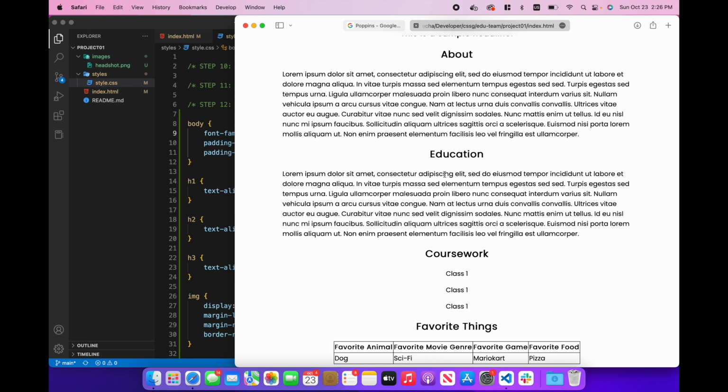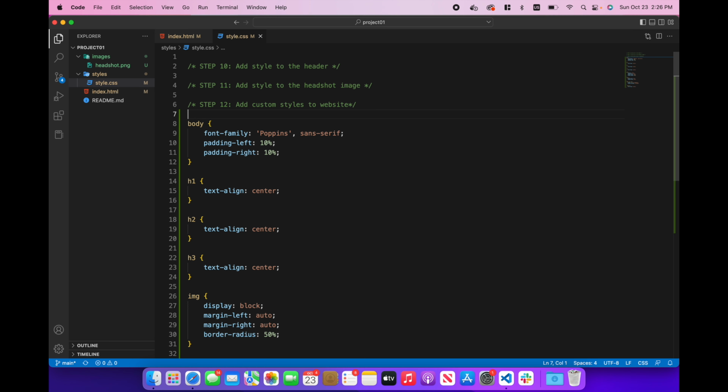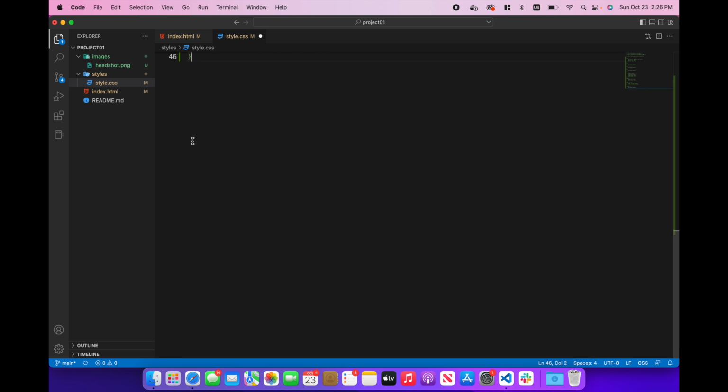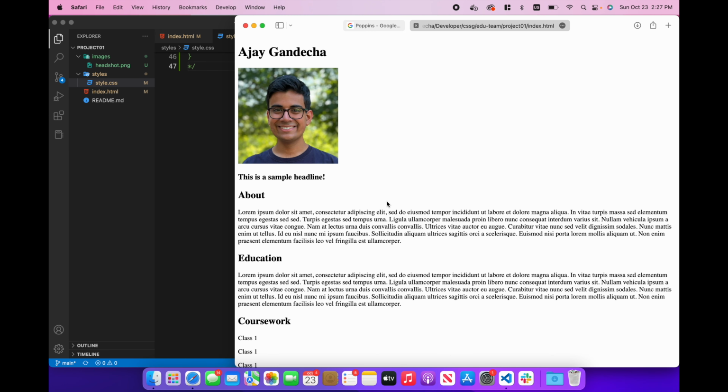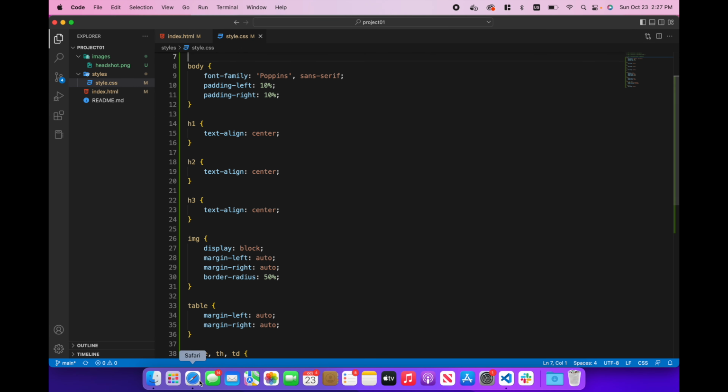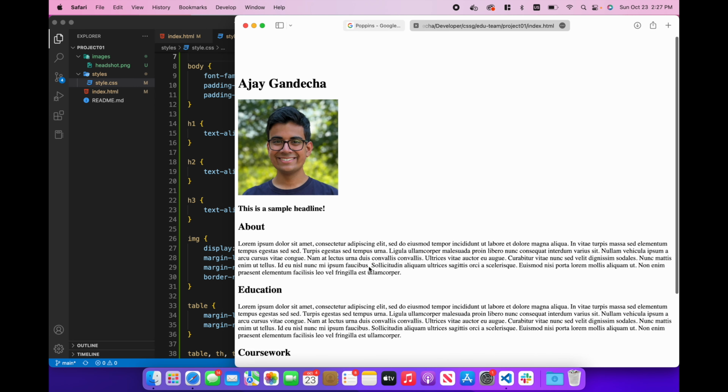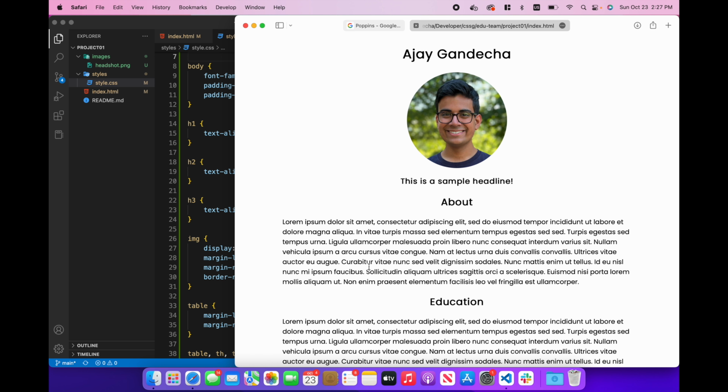So you can see how far we have come, right? We went from having, and in fact, I can show you the difference. If I just comment all my CSS out, you can see I went from this site, which is literally just the bare bones, right? To this site, only with the power of CSS.